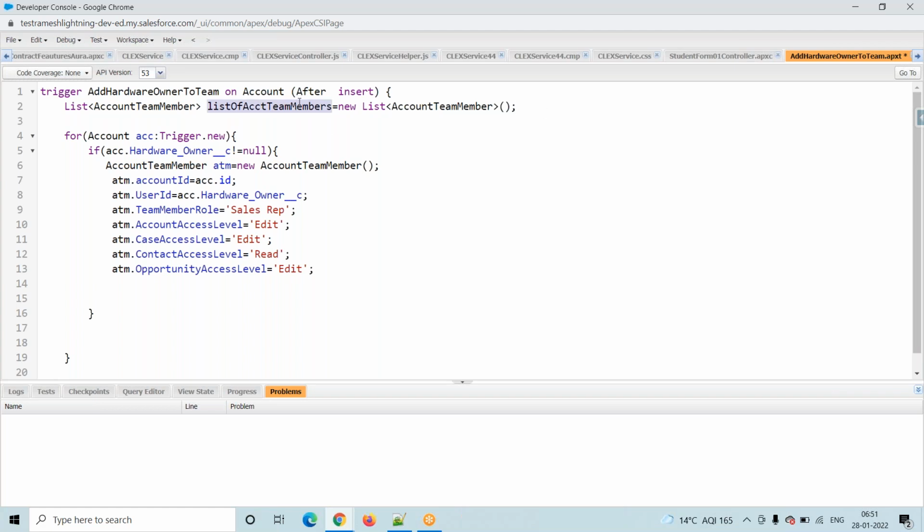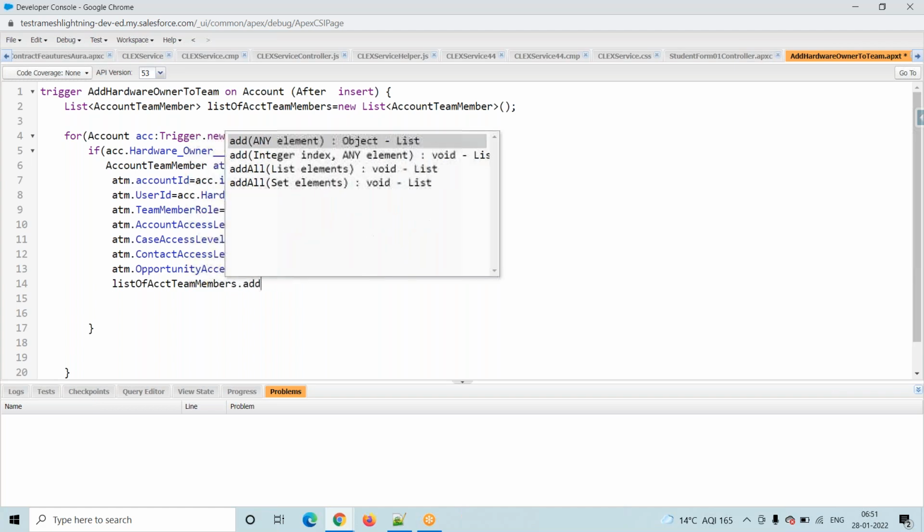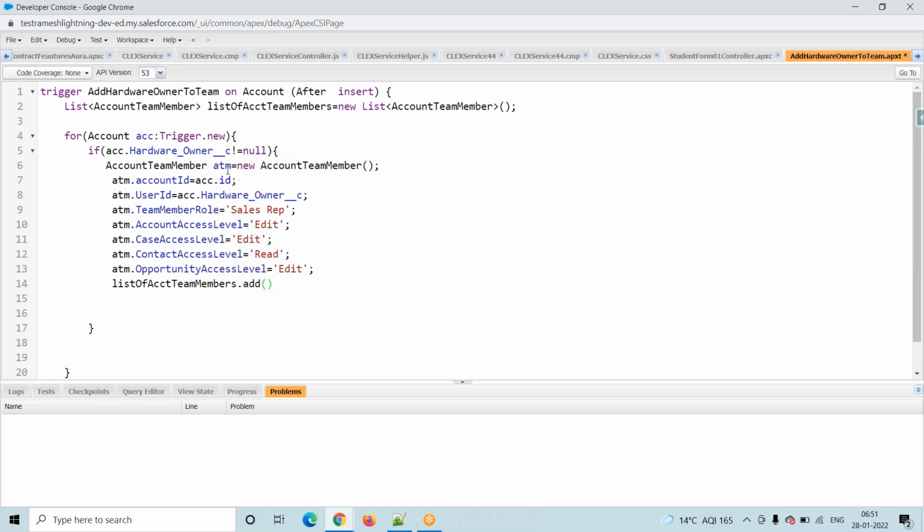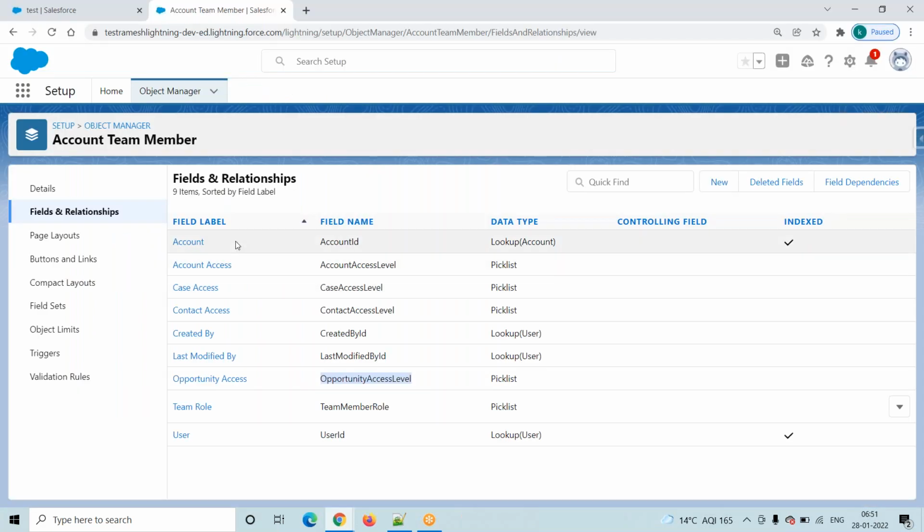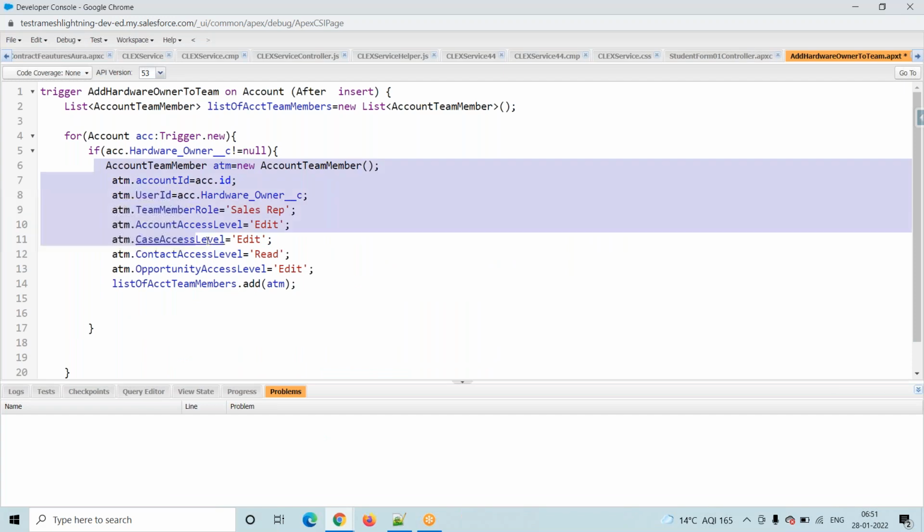Okay, now what we have to do, see, go to here, list of account team members dot add of atm. We are adding it as a team member. Now what is my next step? For account, case and opportunity, we have to add at the team member level.